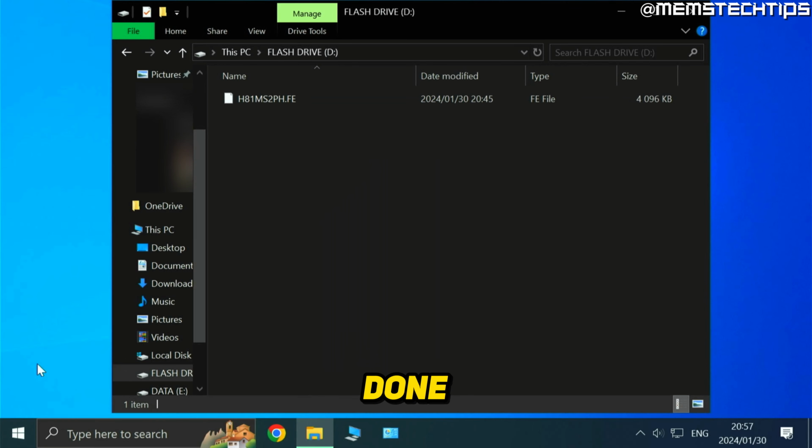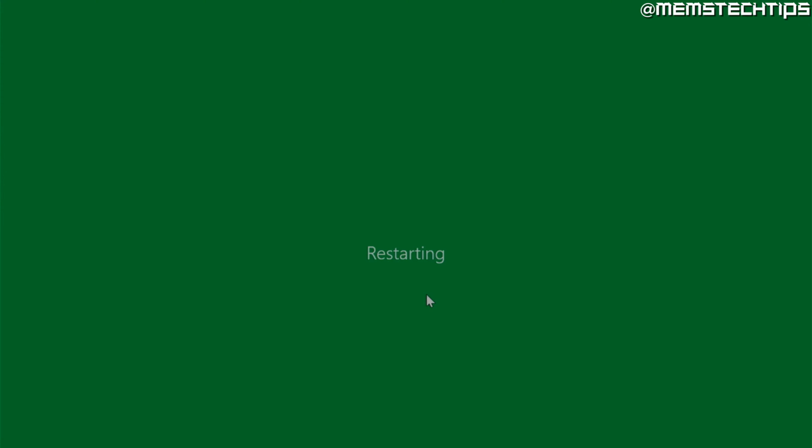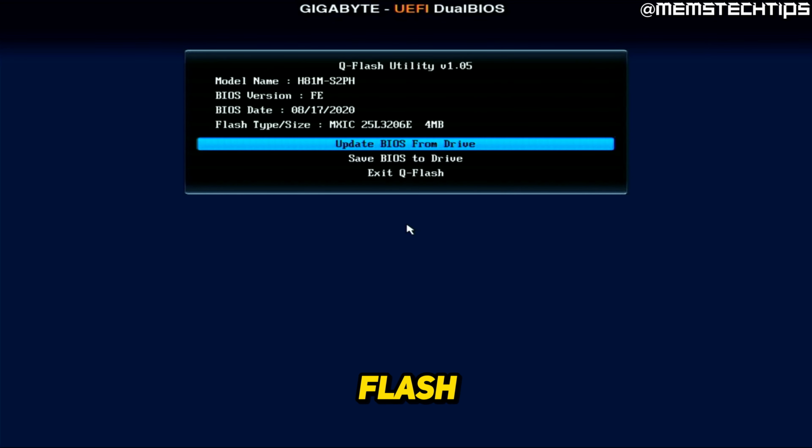Now once that's done, you can go ahead and restart your computer. And while your computer is starting up, you can press the end key on your keyboard to launch QFlash, and then you should be seeing a screen that looks similar to this. Now here you can see a bunch of information about your motherboard and the BIOS version that you currently have. So basically for me, I'm going to be flashing the same BIOS version that I currently have on this motherboard.